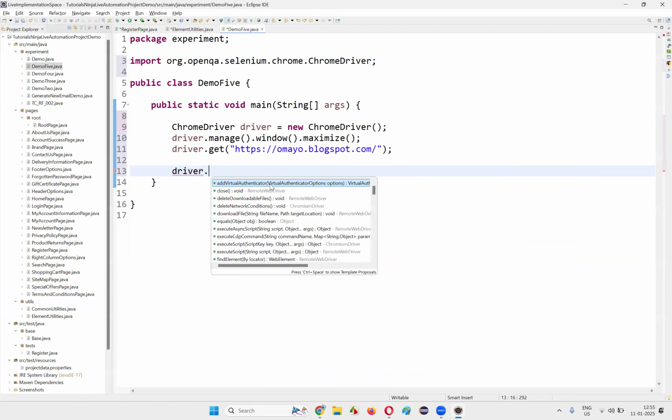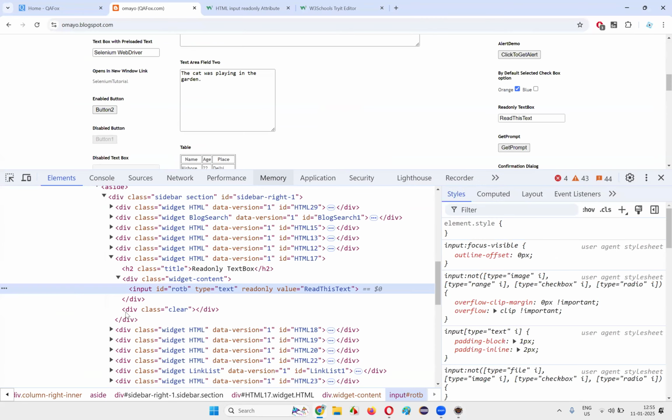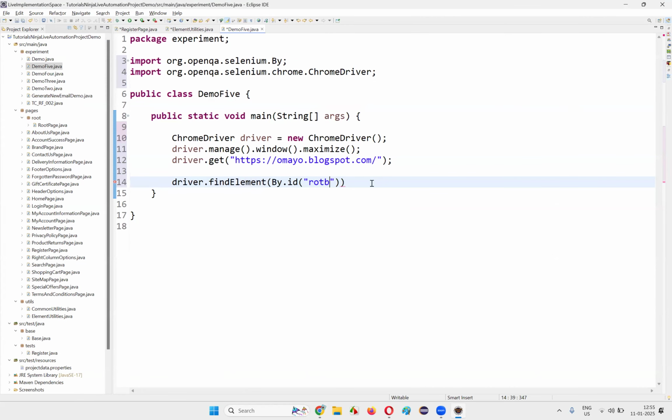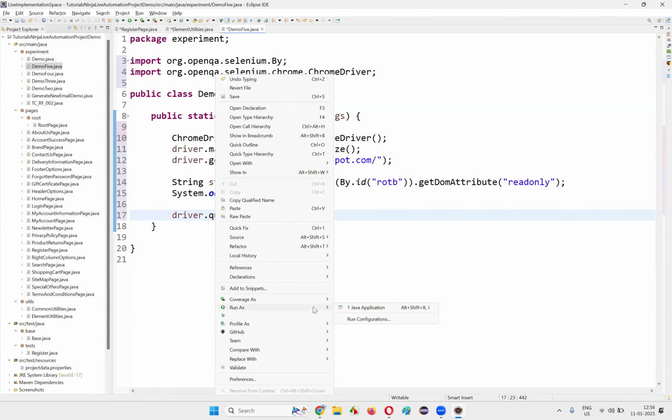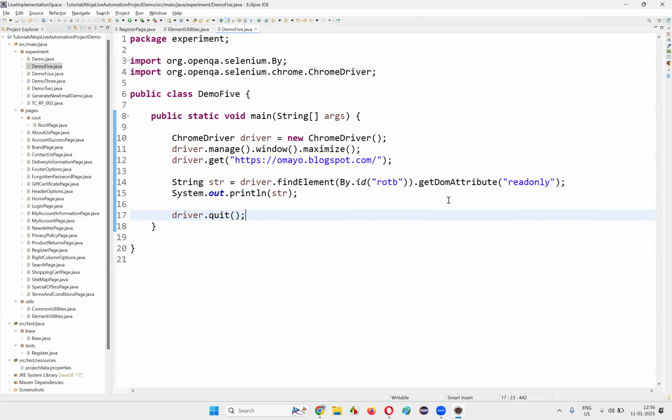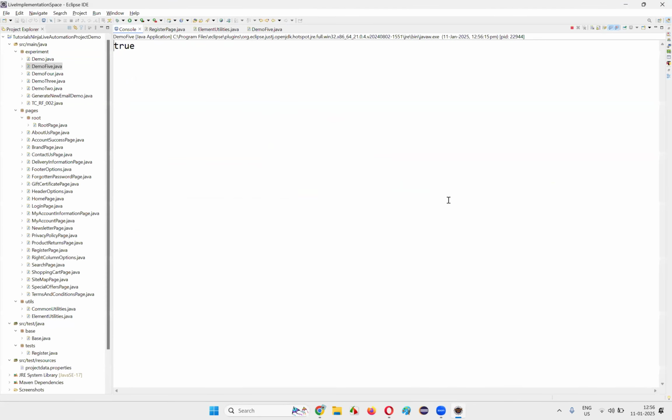So here I'll write driver dot find element by ID, provide the ID locator of this field, and simply say dot get DOM attribute with the attribute name read only. What is coming, we'll see. String str is equal to that, System dot out dot println str, and driver dot quit. True is getting printed. You see, true is getting printed.